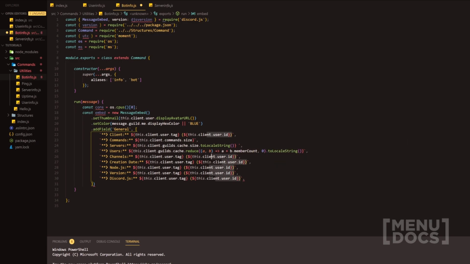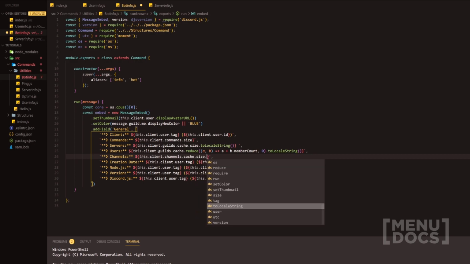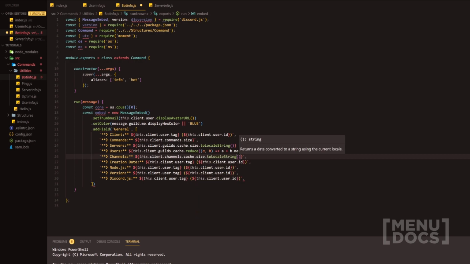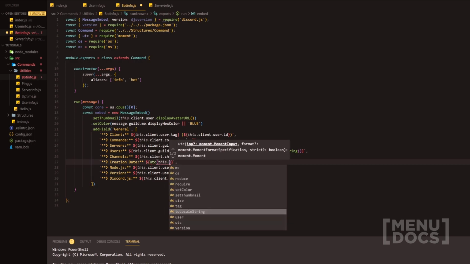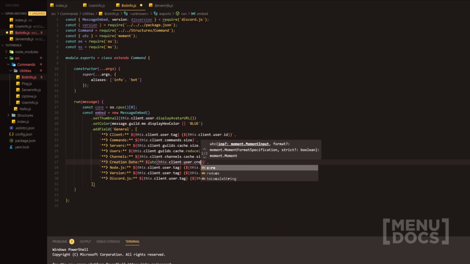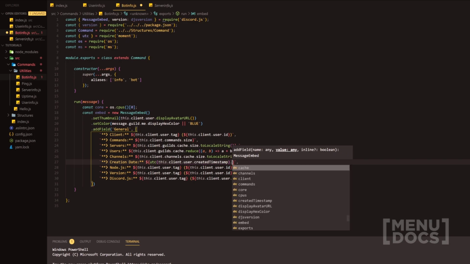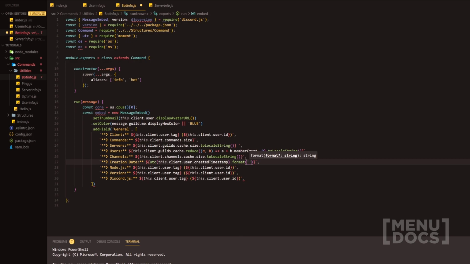On the next line we've got channels. So obviously this is just as simple as this.client.channels.cache.size, and then obviously toLocaleString. And then we can go onto the creation date, and this is where we're going to use moment. So we can do something like this, and then inside this is this.client.user.createdTimestamp, and then outside of this is where we're going to format it. So we're going to do DD, MMM, YYYY, and we're going to do HH, mm, and then finally ss.